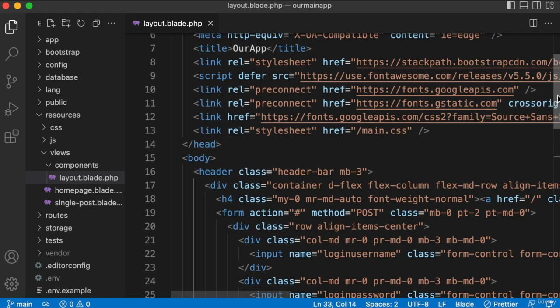Let's look for the login form. So it's around line number 19. So instead of the action being a hashtag, let's set the action to be /login. Now there's nothing special about this URL. It could be anything. I'm just choosing /login so you and I are on the same page. But let's go ahead and save that.